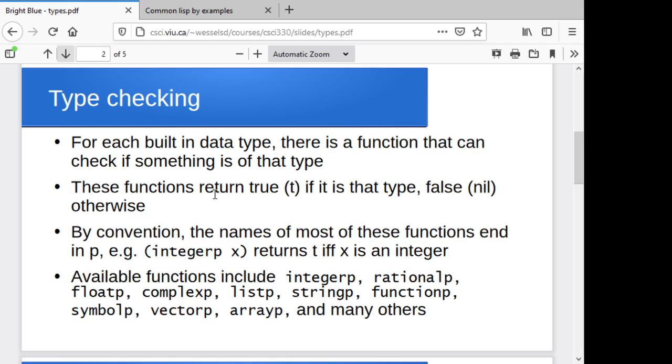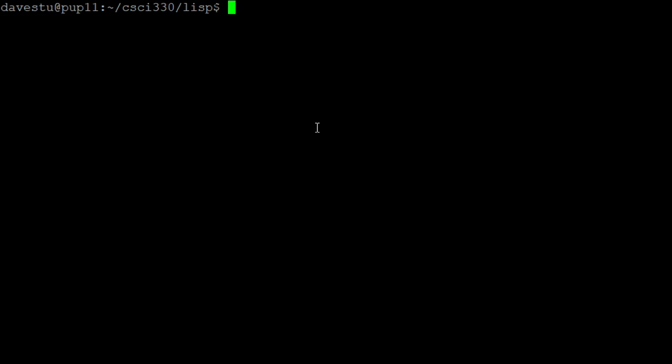Pretty much the convention is that these type checking functions end in a p. So you'd have integerp to check if something's an integer, floatp to check if it's a float, listp to check if it's a list, functionp to check if it's a function, etc. So there's a huge slew of different data types that are supported and a huge slew of these different built-in type checking functions. For some of the more complex types, there are also ways to automatically generate a type checking function, but we'll get into that later on. So maybe we'll just have a quick play with some of those functions in Lisp, just to see how things go.